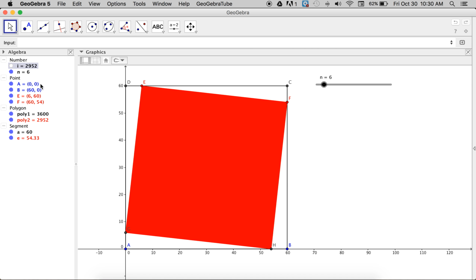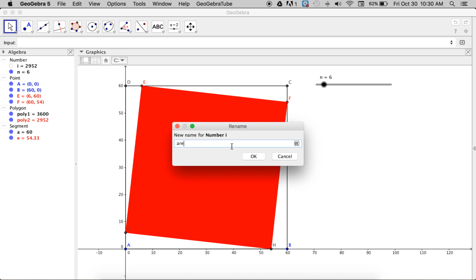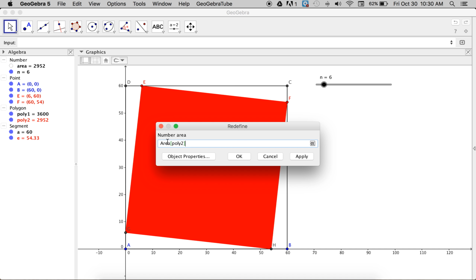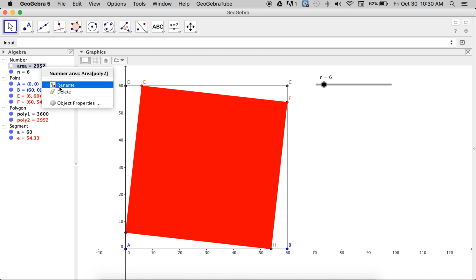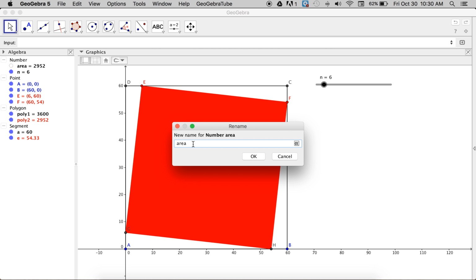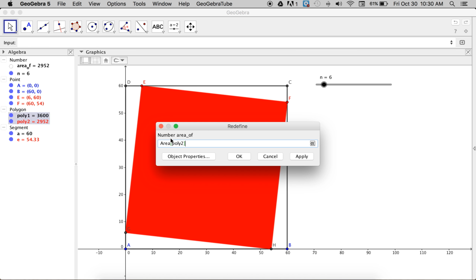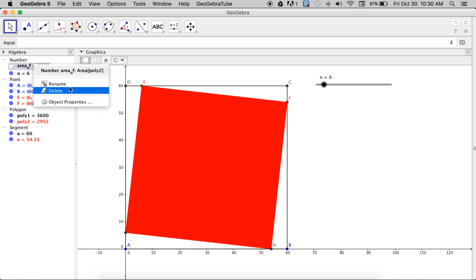I'm going to rename it so it's a little easier to know. And I'm going to call that area of poster. So it just typed in area because it was too long. If I go to rename, maybe I can do it with like this. Yeah, so I didn't like that. So I'm just going to call it area.